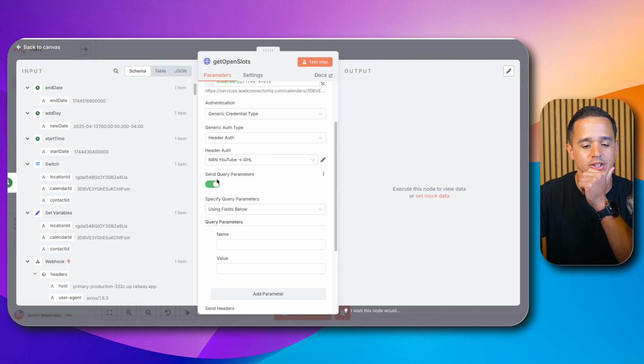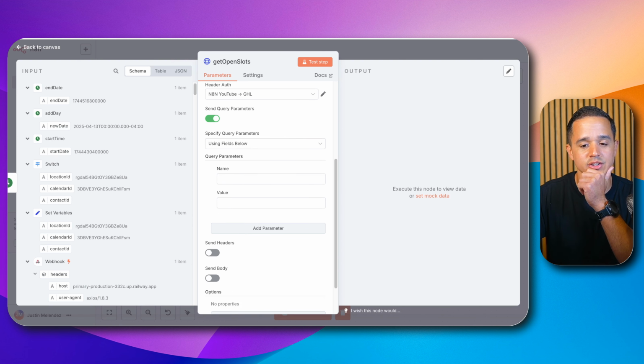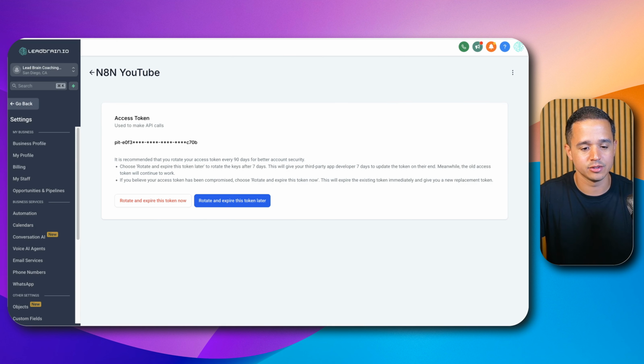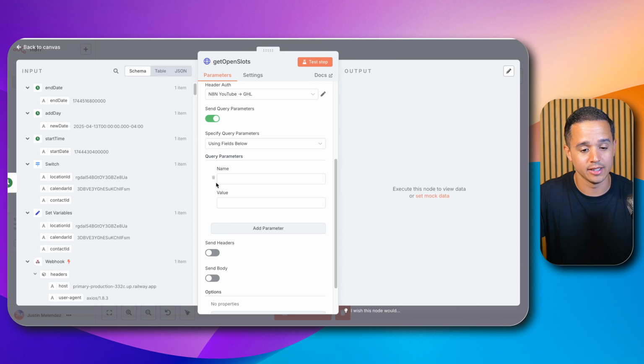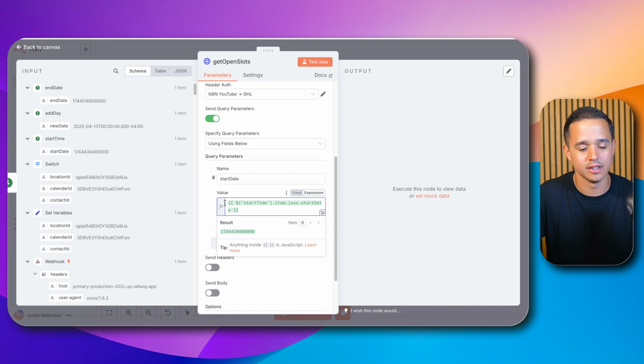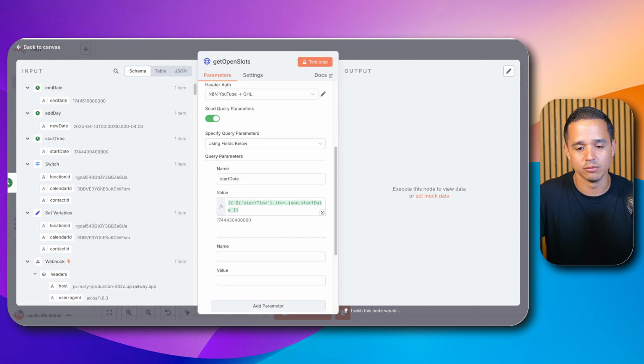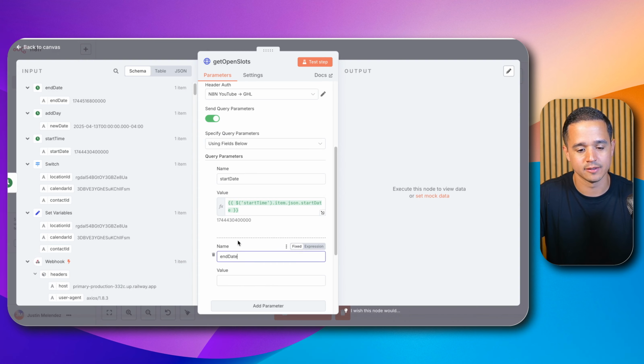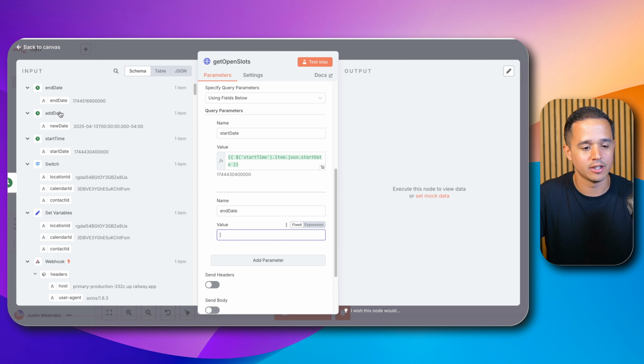So I'm going to turn on send query parameters. And the first one is start date. Best practices, come over here and copy that because case actually matters here as well. And the value is actually going to be this start date. So I'm just going to drag and drop it. And the start date is already properly formatted. Now we're going to add another value, which is end date. I'm going to copy and paste this exactly as it appears. And the value is going to be end date.